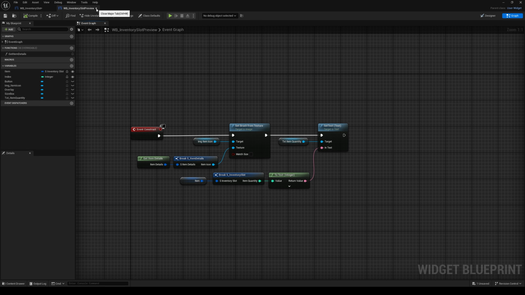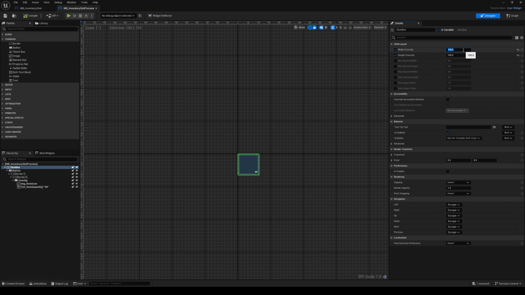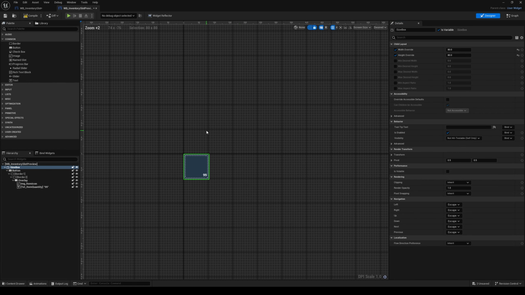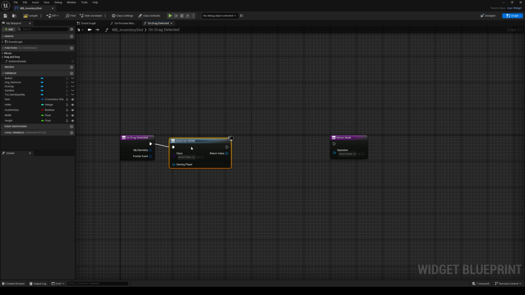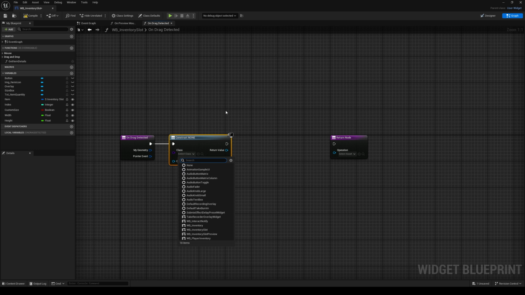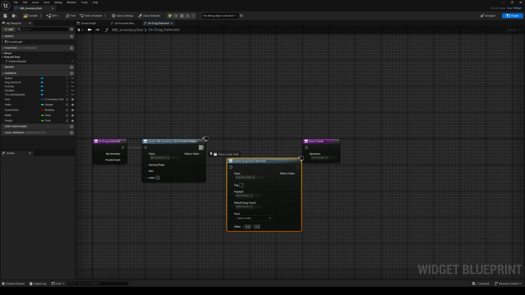Compile and save. And before we actually do, let's just make this a little bit smaller than the actual one. We'll do about 80. Compile, save, and head back. So in here then we'll do create widget, onDragDetected, inventory slot preview, and we can do create drag drop operation. Connect that in here. Your drag drop operation, DDO inventory slot.